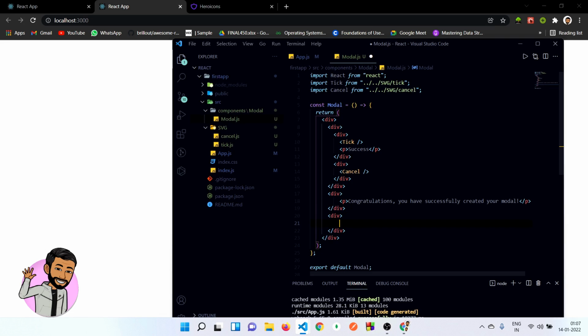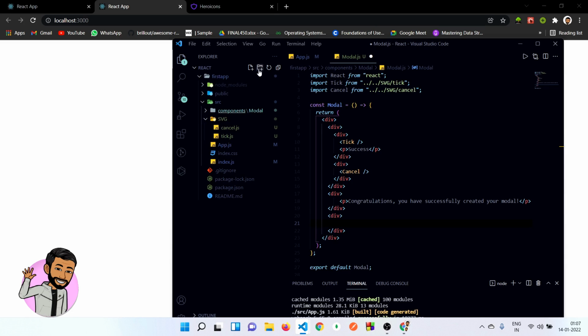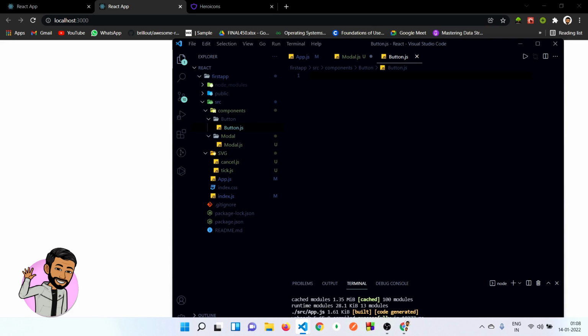For the button also, I'm going to create a custom button component. Like we're creating a custom model component, I'm going to create one custom button component that I'm going to use throughout the application. So inside the components folder, create another folder and call it button. Inside button, create another file called button.js. Similarly, using the RFC snippet, I'm going to create this React function component.